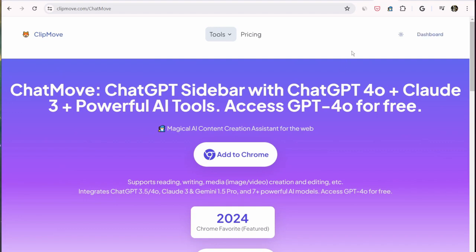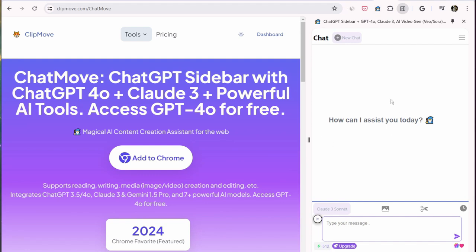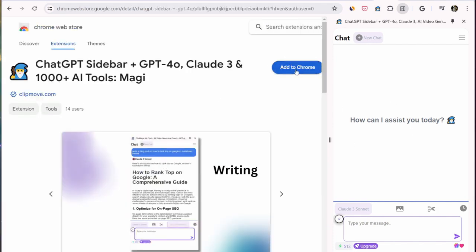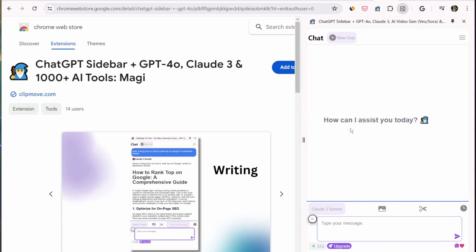So go ahead and click Add to Chrome. You just want to hit Add to Chrome there and log in with Google. And then the default model here is Claude 3 Sonnet. But just go over to the model picker and pick GPT-4o. If you don't see GPT-4o, you can pick GPT-4o latest, which will also point to that latest model, which is the GPT-4o Omni model.